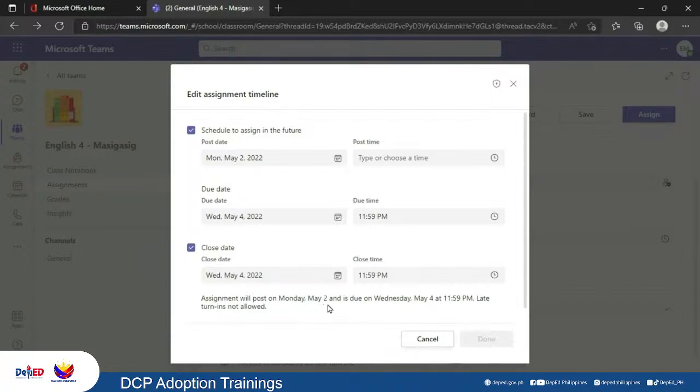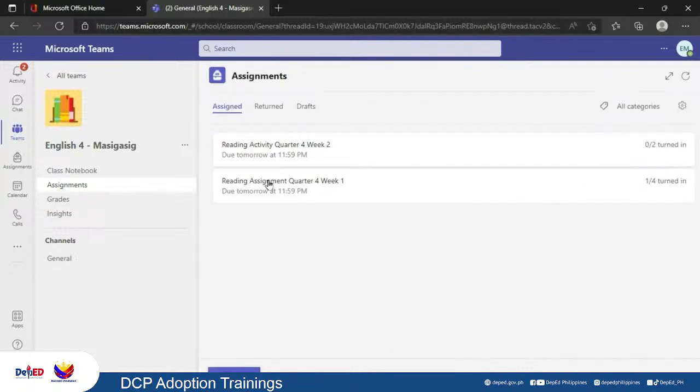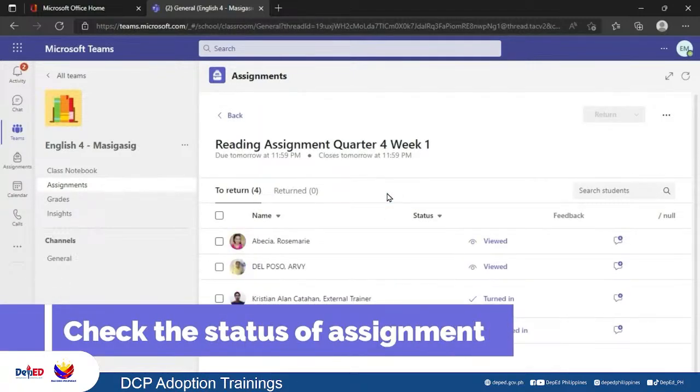Okay. Assignments will post on Monday, May 2, and is due on Wednesday, May 4. Late turn-ins not allowed. I'm happy with all of these. I'll click assign. Ayan, meron na po ako, as you can see, meron na po akong 2 assignment na nagawa. At makikita nyo dito sa bandang dulo ng bawat assignment na yan, makikita nyo kung ilan na ba ang nagpasa. Because I only have 4 students in this class, makikita nyo, isa pa lang ang nagpapasa out of the 4 students. Pag click natin yan, mas makikita pa natin yung detalye.